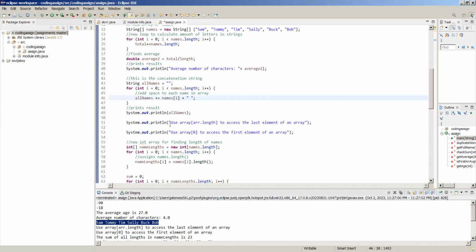So basically, whenever you want to find the last element of an array, you just do array.length to access the last element of an array. And if you want to find the first element of an array, you do array and then the brackets and then 0.